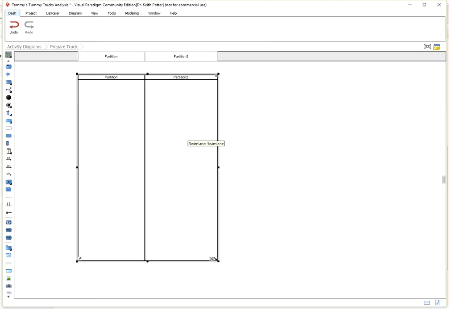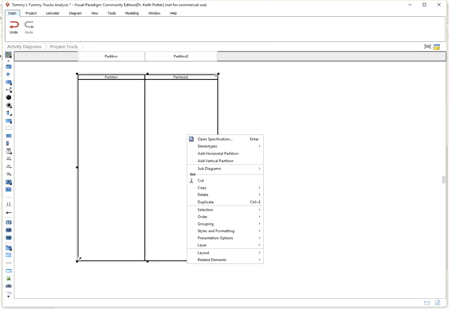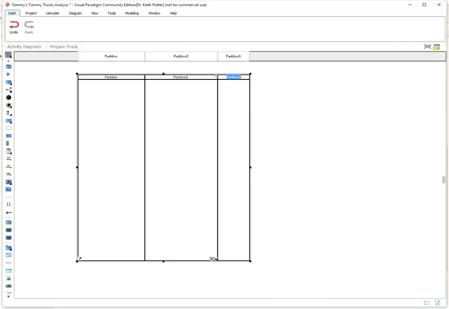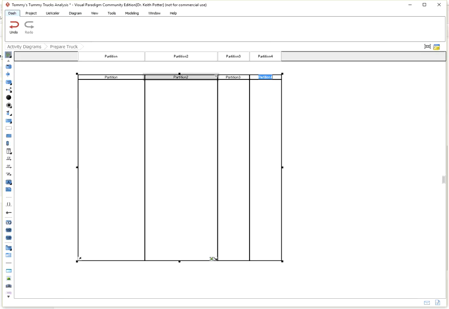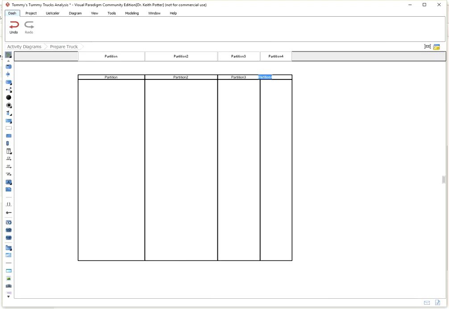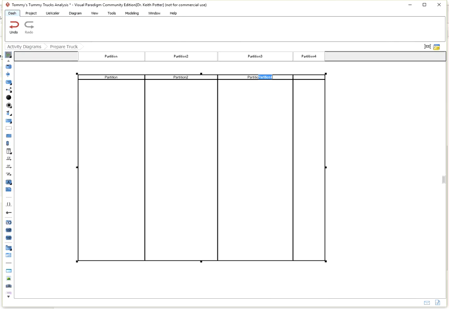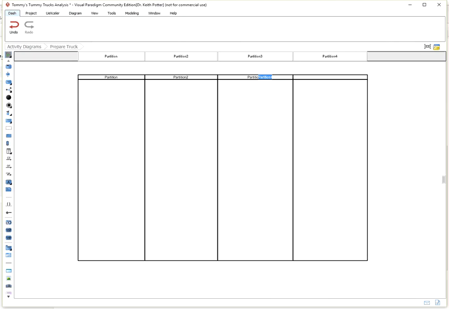Now, if we right-click inside our partition 2, we can add another vertical partition. Right-click in that and add another vertical partition because we know we have 4 partitions. We have the driver, the sales system, the fill agent, and the inventory. We'll space each of these to give ourselves some room for our diagram. We can always space them to something larger later.